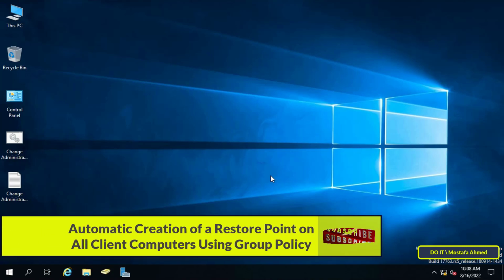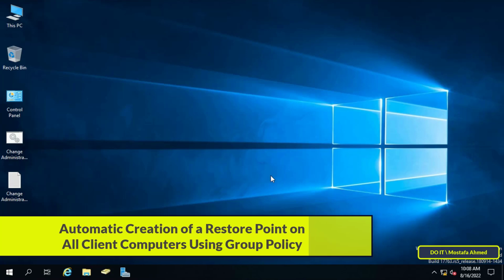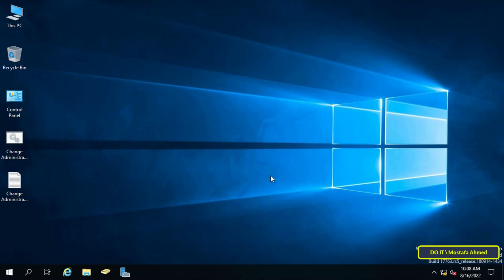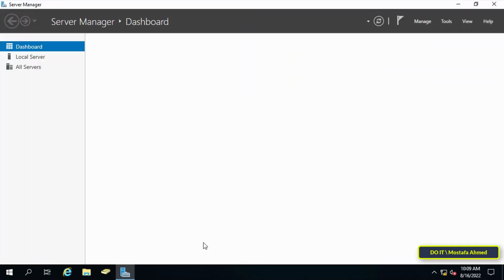In today's video, I will explain how to create a restore point automatically on all client computers on a Windows Server 2019 domain. I will do this using Group Policy and create a new policy that helps all computers create an automatic restore point regularly. If you want to save time and effort for the organization that you are responsible for, you can do this through a domain running Windows Server 2019. And I will explain the steps for creating an automatic restore point step by step.